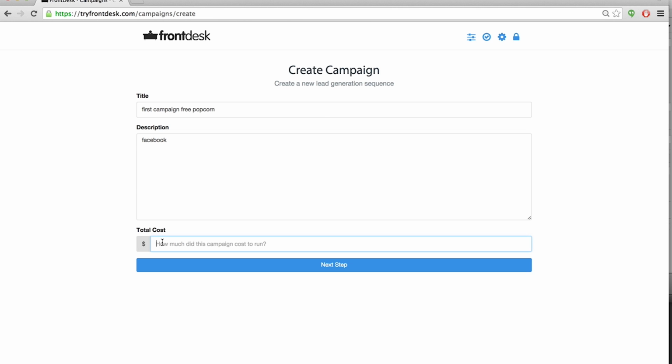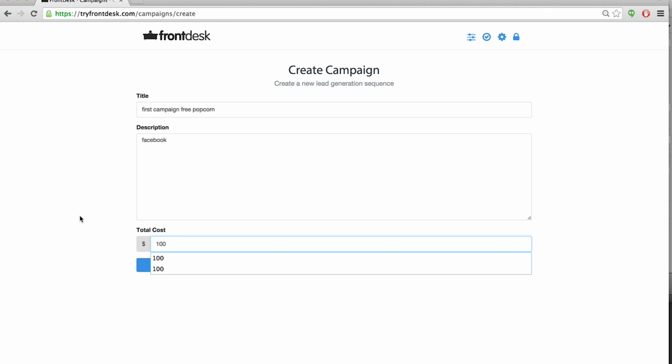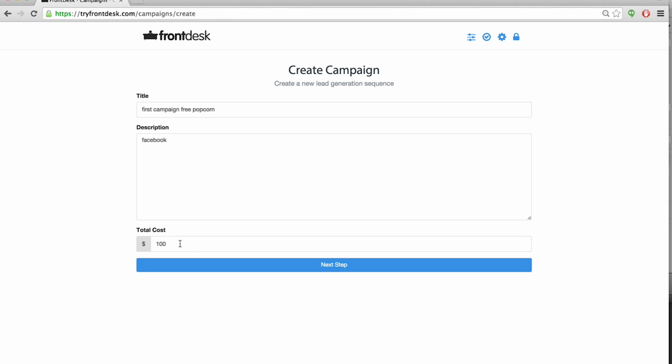The total cost. Now, I want to be very clear on the total cost here. This is not money that you're paying FrontDesk. This is just to help FrontDesk calculate for you how much you spent so that FrontDesk can calculate an accurate cost per lead. Let's say you were going to put a small ad onto Facebook and spend $100. You would just type in 100 right here. Again, you're not paying FrontDesk $100. You're just telling FrontDesk how much you budgeted for that ad.